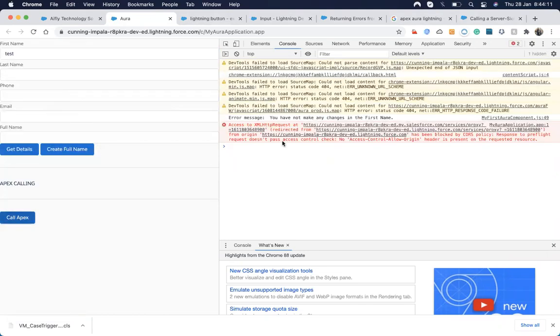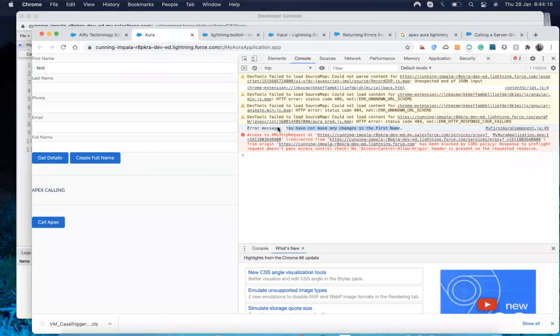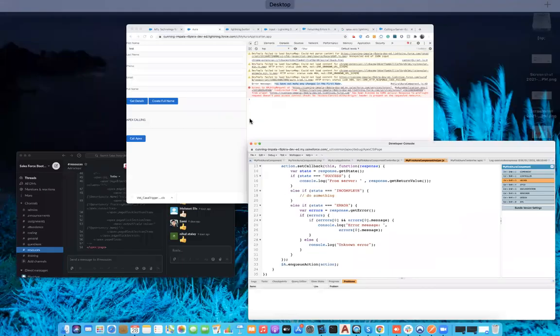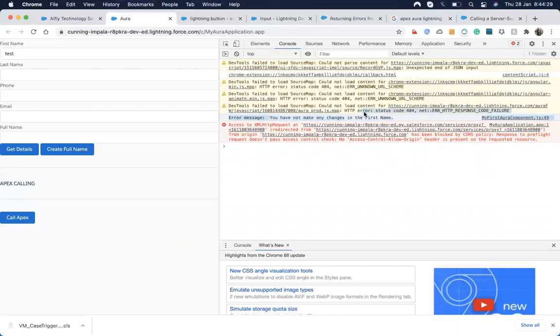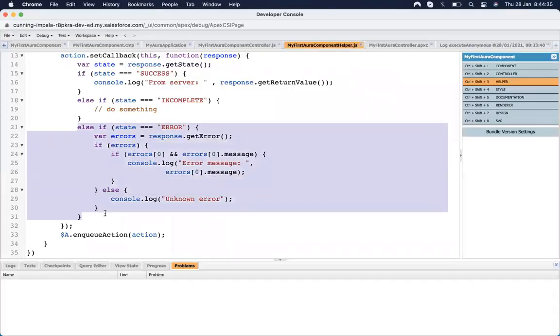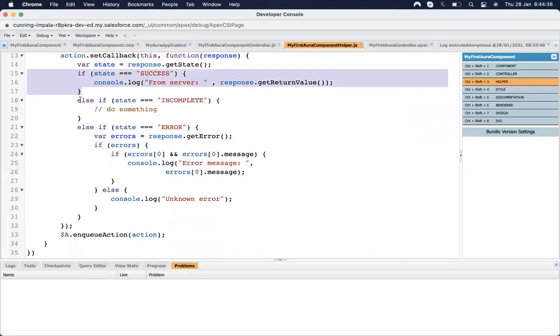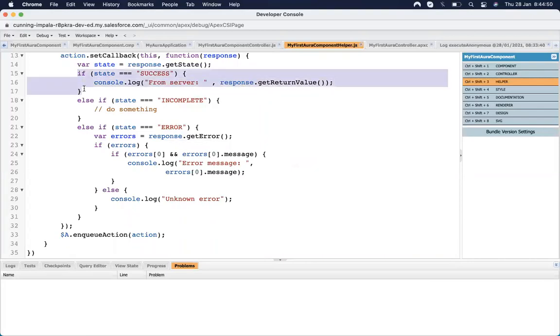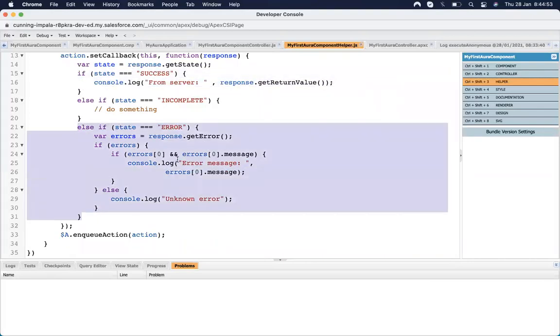So call Apex. Now you can see that it goes into that exception and shows me the exception. You can see, in the helper, it's now going into this error section and showing me that error: you have not made changes in the first name. So if any exception comes up, it goes in here. If we get success, it goes up here. And this is the incomplete section. If it cannot reach the server, something like that, then it will go into that. But these two things are important, whenever you get success and whenever you get exceptions. These two things you need to handle.